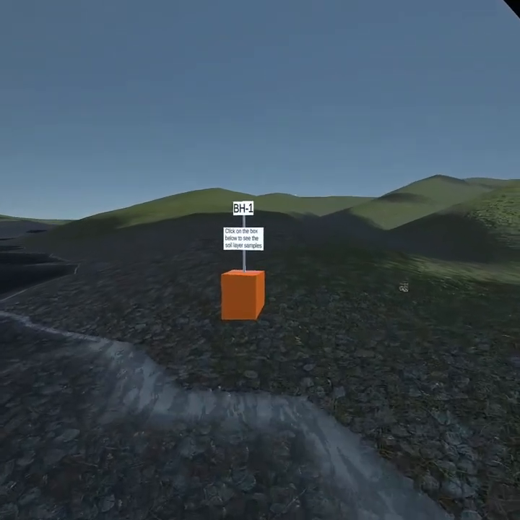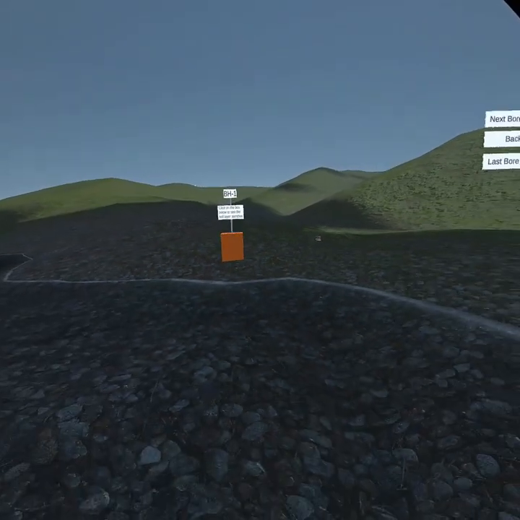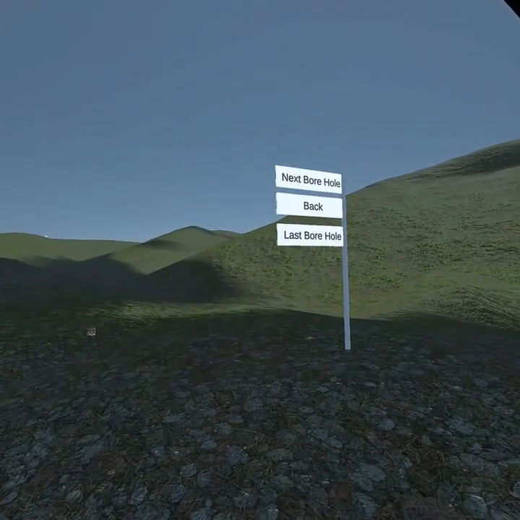This is the first borehole. Click on the orange box to see the soil layers in cylindrical shape beneath the ground. Note that the soil layer dimensions are not to scale.